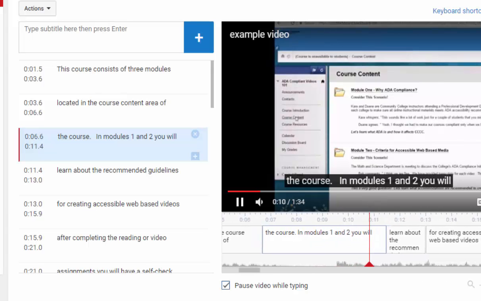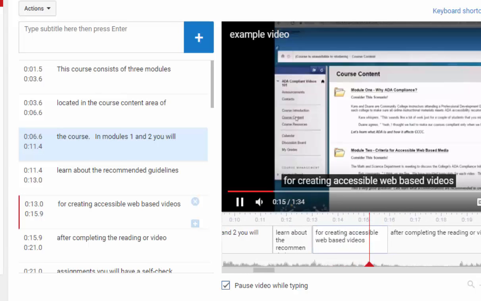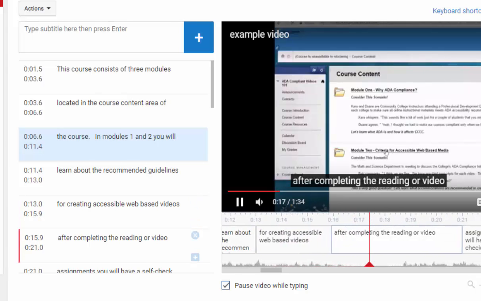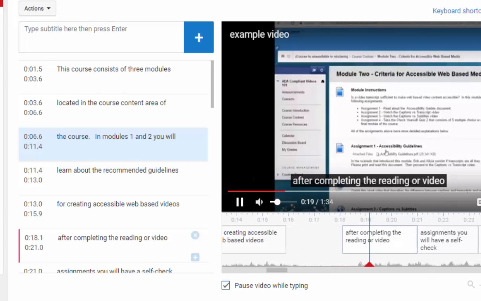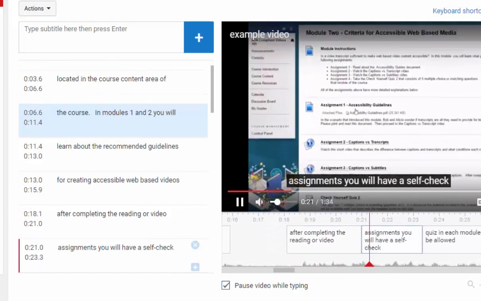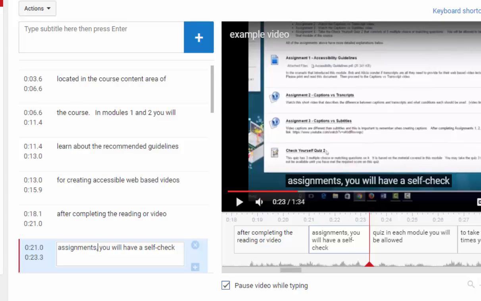In modules 1 and 2, you will learn about the recommended guidelines for creating accessible content. So what I'm seeing here is that after completing needs to be shortened up as well. After completing the reading or video assignments, you will have a self-check. So I'm just going to add a comma in here for assignments. And so I can just do this for the whole thing, right? I just go through and I make adjustments to the grammar and punctuation.